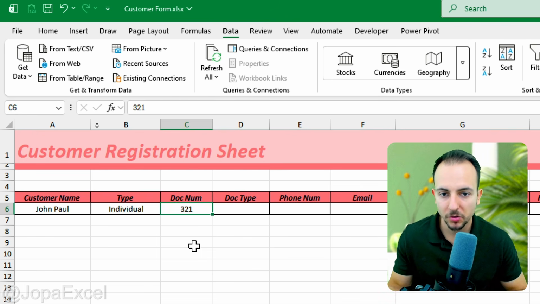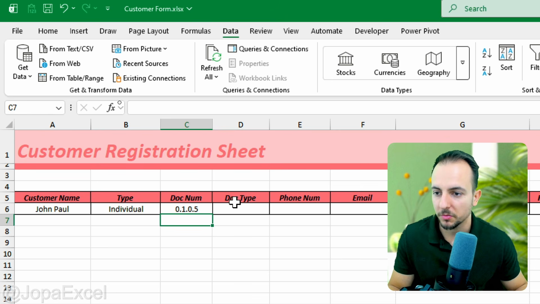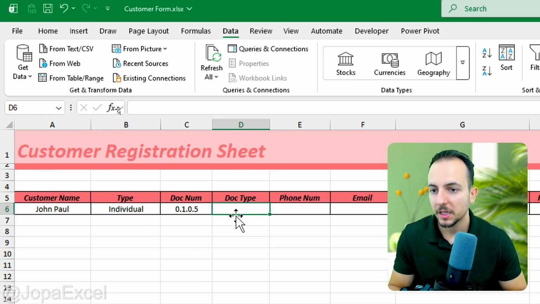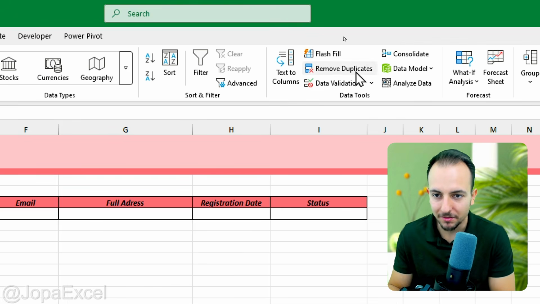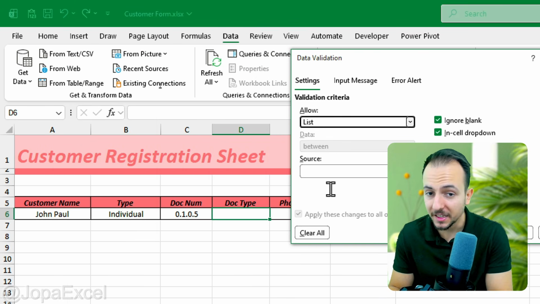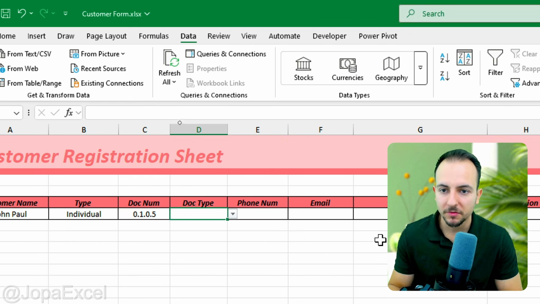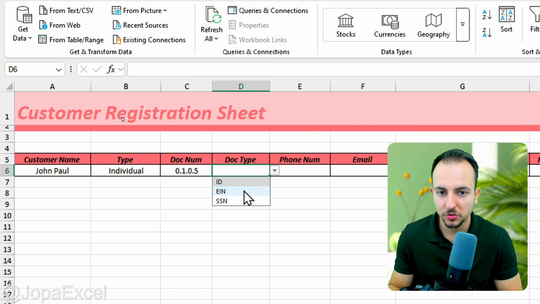So in the document number field, I'm just typing an example value, let's say 0155. In your case, you'd use the real information. Now for the document type, I can also go to data validation, and create my own list with options like ID, EIN, SSN, or any other type of document that makes sense for you. That way, after entering the number, I can choose what the document refers to.